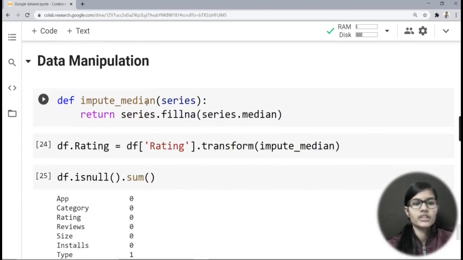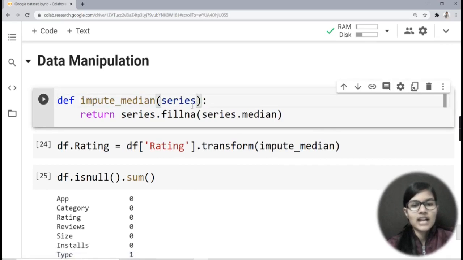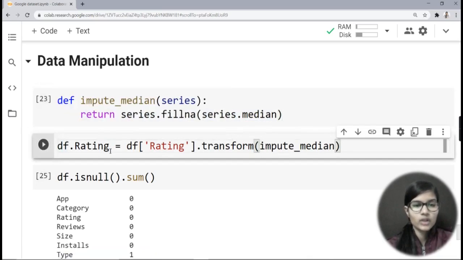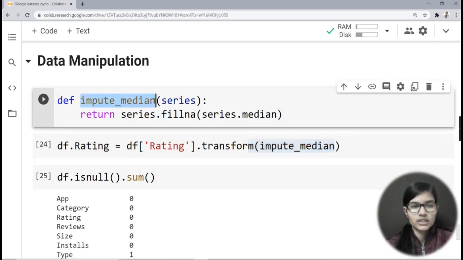After that, I performed data manipulation. I had the highest number of null values in my rating column. So I made a function called impute median, and in brackets I passed series. I returned series and used the fillna function here, which is used to fill that particular column, using series dot median. Now for df dot rating, I used my rating function with a new function, transform. I simply used transform and in brackets wrote impute median, which is the function I was using.